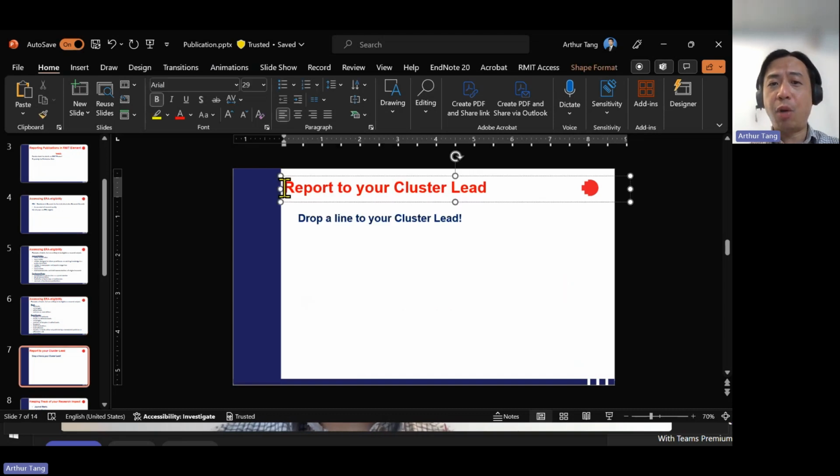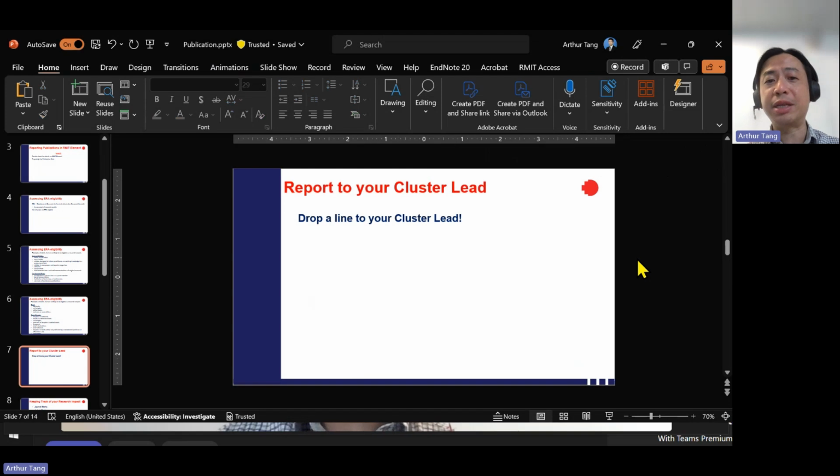So step 3, report to your cluster lead. Just drop us a line. Tell us that I made a publication and it's up there in the Elements portal and so on, so that we are aware of your work. We can report your work properly, so that you have your credit for all the hard work that you've done.